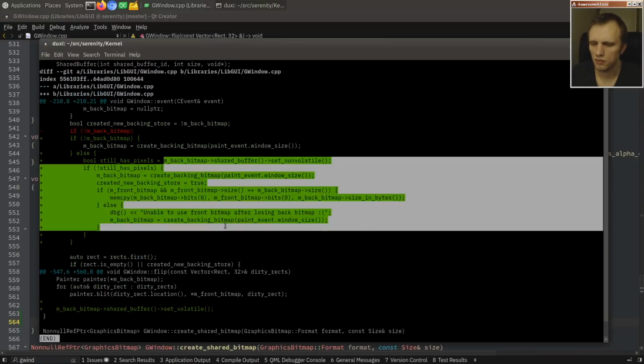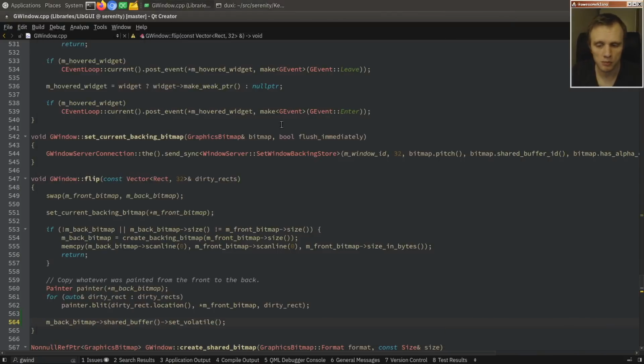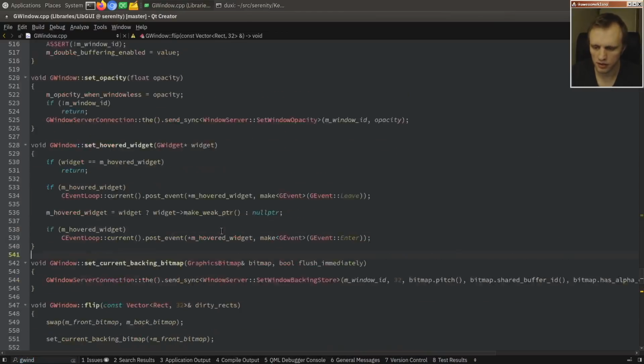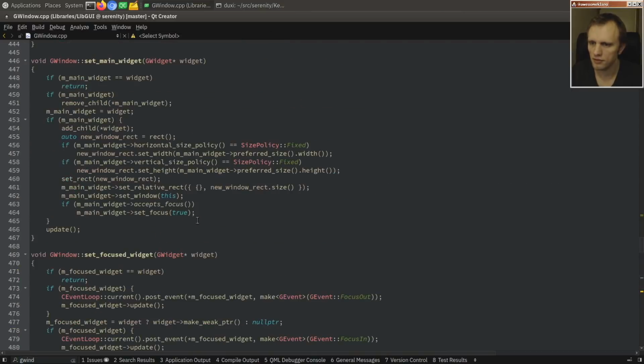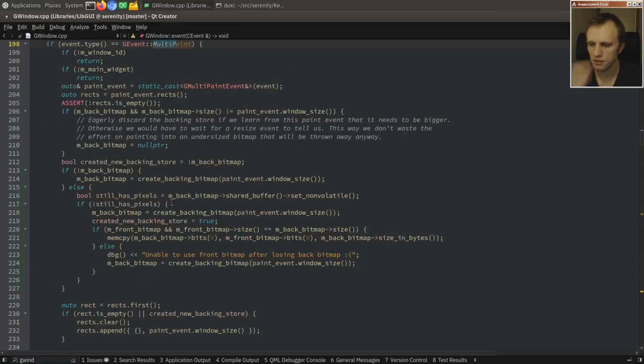Okay, now I'm just thinking, should we actually keep the front bitmap? I think we should just make a new bitmap if the old bitmap is thrown away, because it's simpler. I just put it back so we could test and fix the behavior before we had the page tables updated. So, multi-paint. Let's say that if the memory was purged, and we don't still have the pixels, then we will create a new backing bitmap.